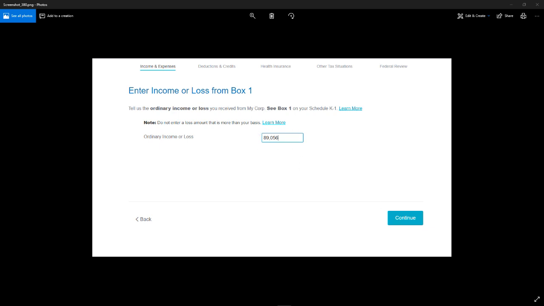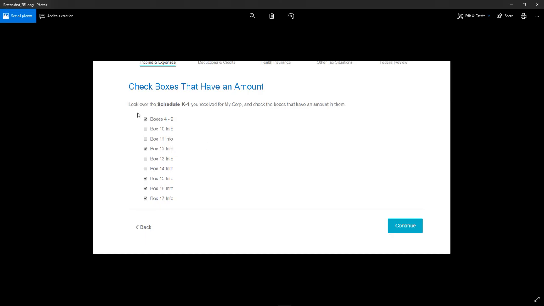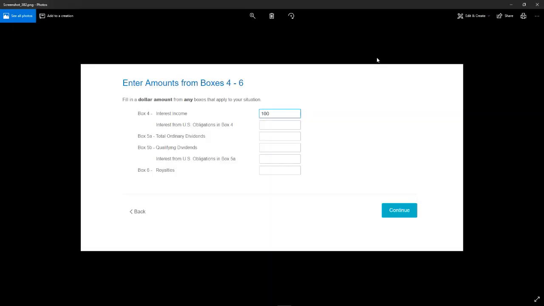And we click continue. When we click continue, it then says, okay, show us the other boxes that have something in them. So boxes 4 through 9 have something, so I check the boxes that have something in them. And then for each of those boxes, it just asks you some more questions, like fill in the interest income, click continue. And you do that and you're done, just like the W-2. My point being, this is not hard. Make sure your clients understand that this isn't hard.